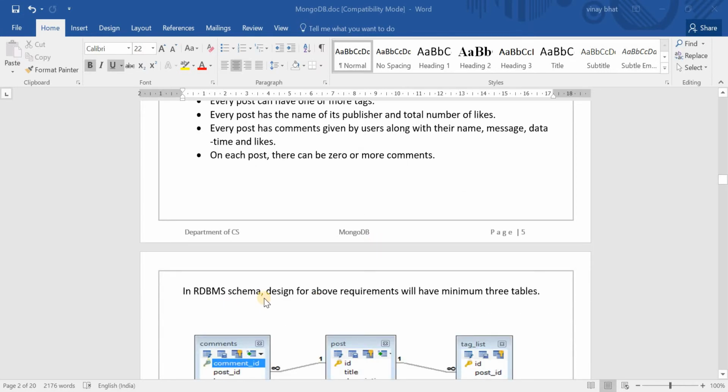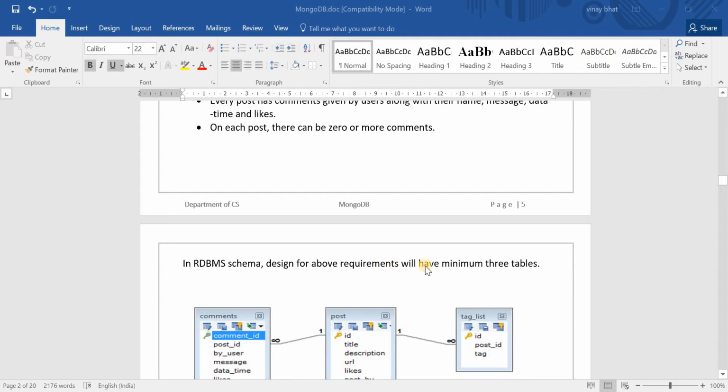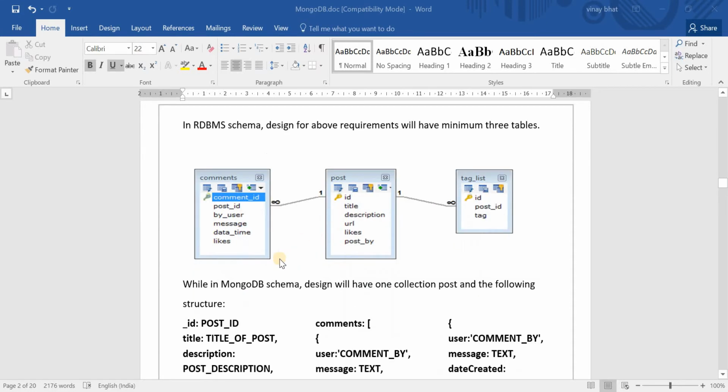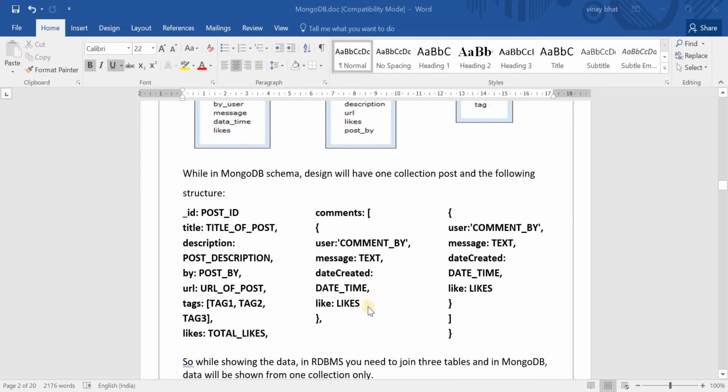So in RDBMS, schema or design for the above requirements will have minimum 3 tables. Table for comments, which will hold all these attributes like post ID, by user, message, date time, likes. Another table say post, which will hold the ID, title, description, URL, likes, post by, and the third table which is a tag list for which ID, post ID and tags will be the attributes. While in Mongo database schema, design will have only one collection post and the following structure. So this is how you can design the schema in case of Mongo database.